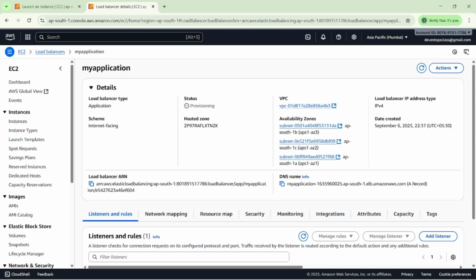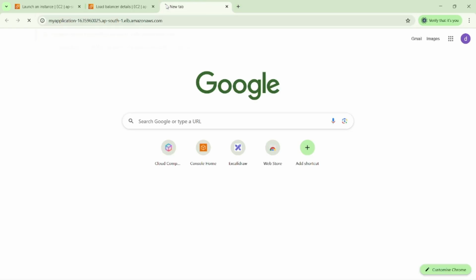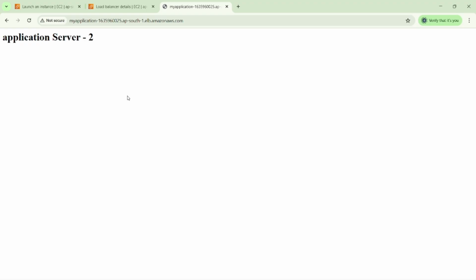Let me refresh once again. Can we see the active status or not here? It will take some time. See, we can see here the status is active. So by using the DNS, we can access our load balancer. I have pasted my load balancer endpoint URL here.